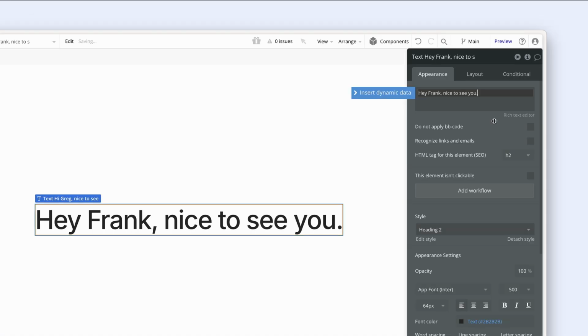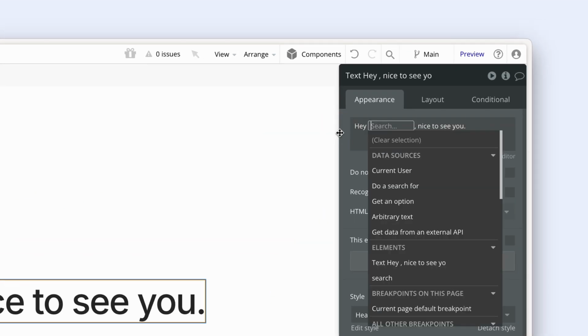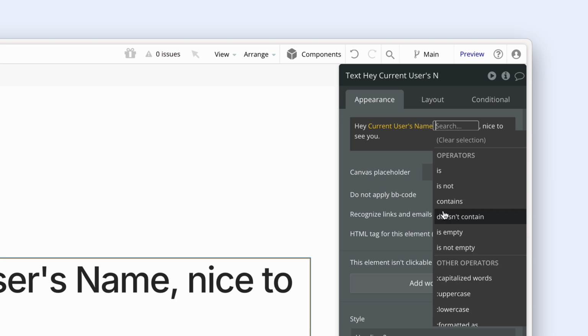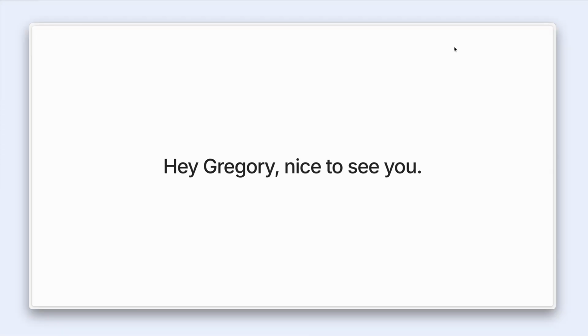Let's start with a very simple example. I've added a text element to the page, and I've written the words, "Hey Frank, nice to see you." Now in production, this wouldn't work very well as we're assuming that everyone is called Frank. But with dynamic data, we can display a current user's name back to them by referencing the database. So if I replace the word Frank with a dynamic expression, such as current user's name, and then we preview it on the page, we can see that it's correctly displaying my name back to me.